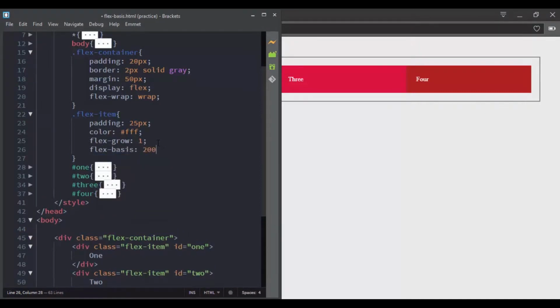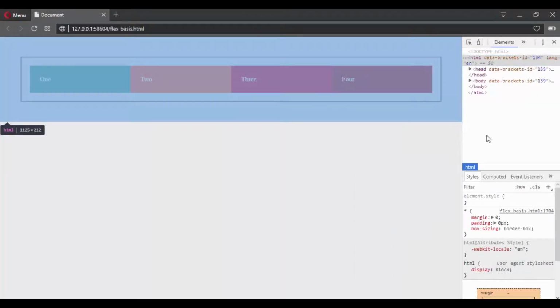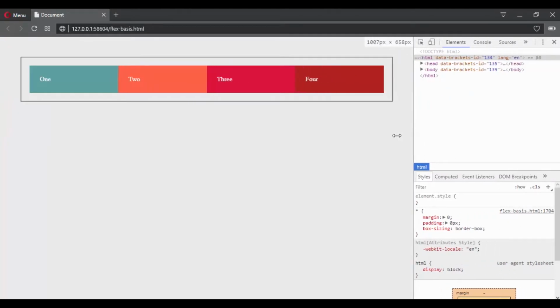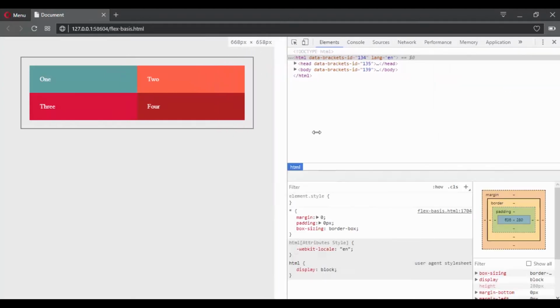But if you give it a value, for example, 200 pixels, now if there is no space available for this item, it will jump to the next line. So if you resize the browser window, you can see that it jumps to the next line.